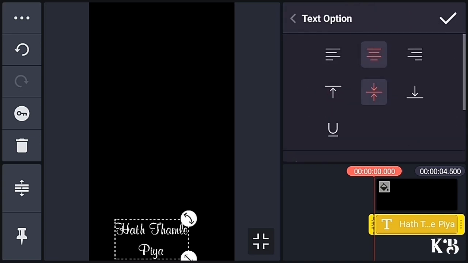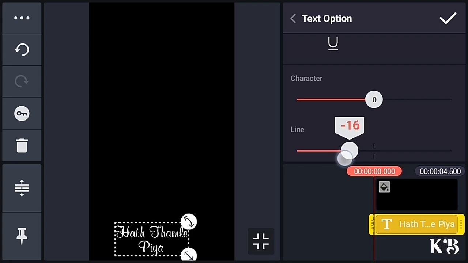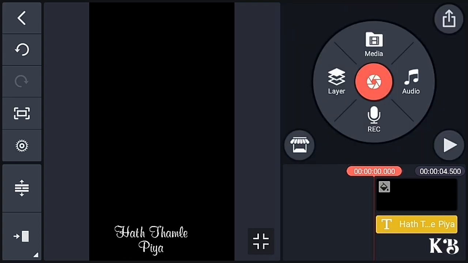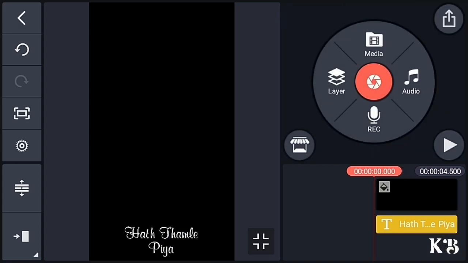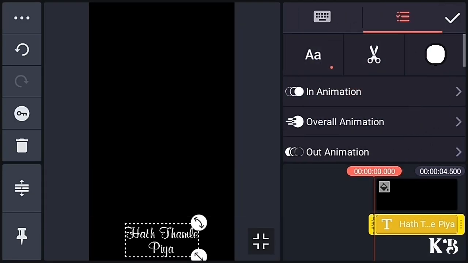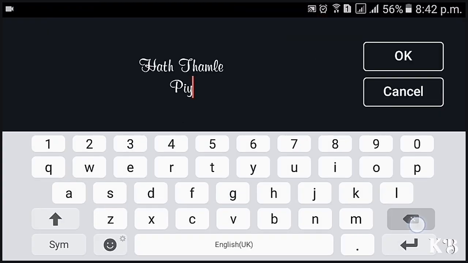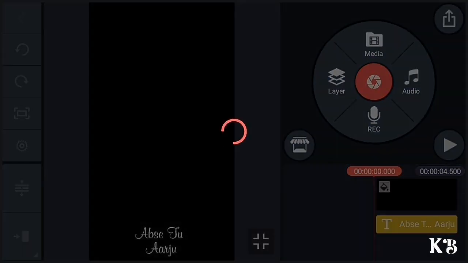So then go to the text option and line. So you have to decrease the line spacing. So after that align this in the center. So now go to the capture option and capture and save these lyrics. So now select the text layer and edit this text layer. So now add another lyrics here. So now go to the capture option and capture and save.